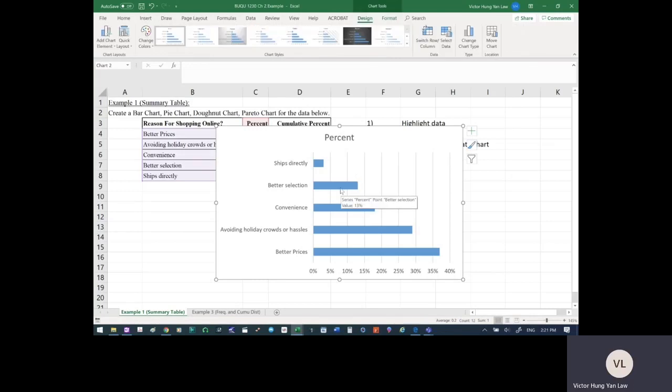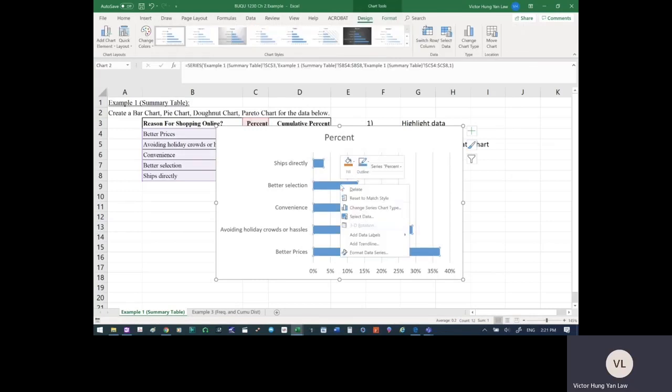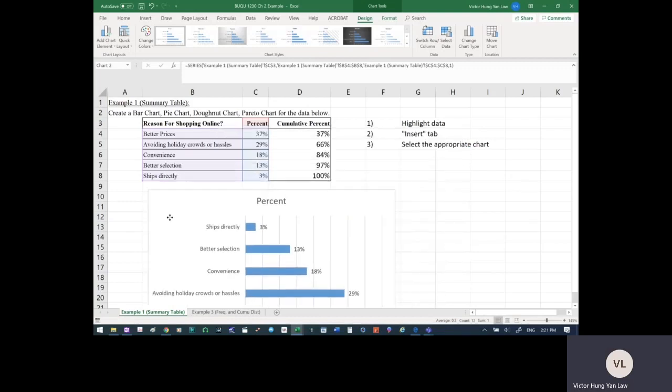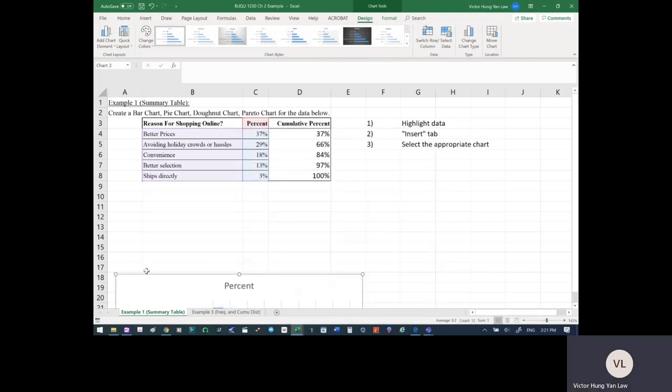What you need to do next is add in the data labels. You can right-click on the bar, add the data label, and then it will show the percentage for you. So it's very simple to make. That's the bar chart. Next, we're going to create the pie chart.